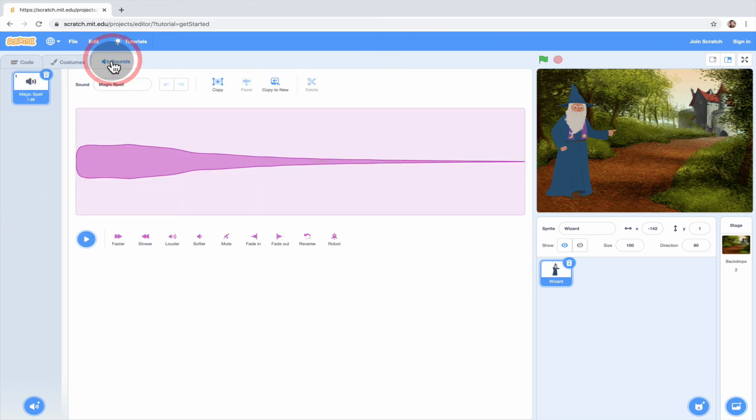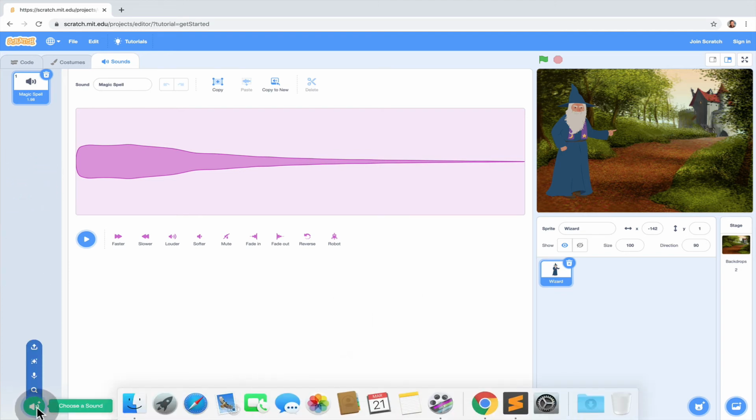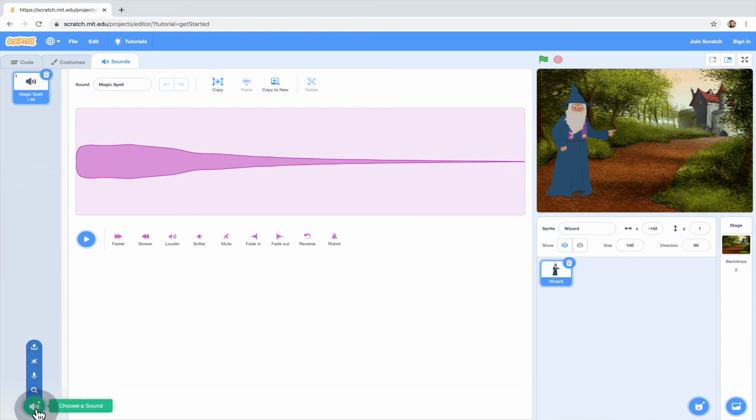Okay, but I'm going to go to sounds right here. And right now it already has a sound called magic spell. You can play it by testing it out. Okay. But what I want to do is I want to add a new sound. So I'm going to click on this speaker button at the bottom left.